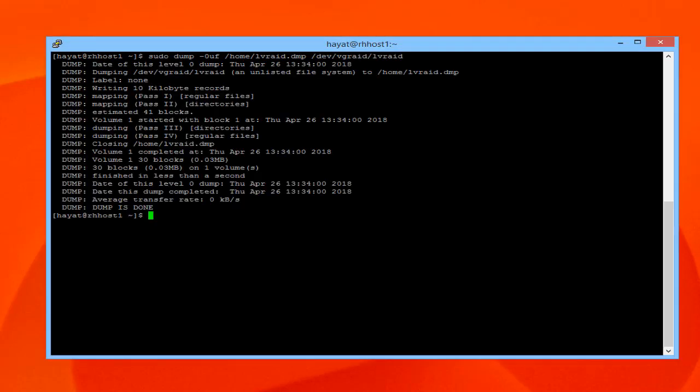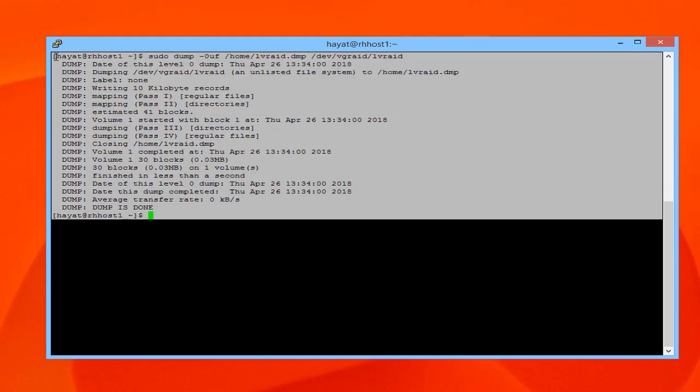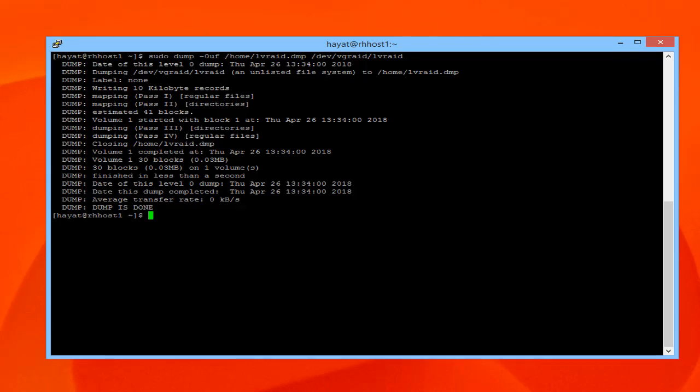These are all commands I already put in a text file. You can copy and paste on your terminal. We can verify this by typing in ls space -l space /home/lvraid_dump and hit enter. We can also dump the file system across the network to a remote host by piping it through SSH.